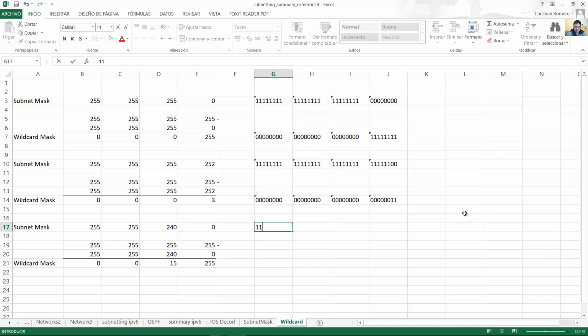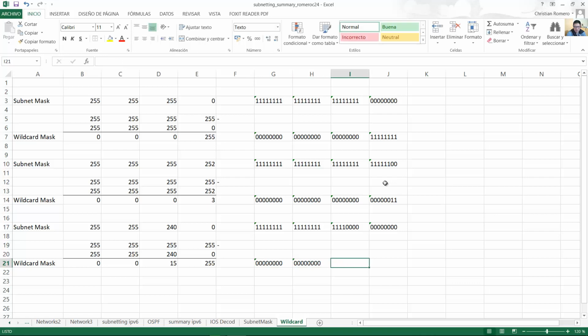And finally this. 240 is 4 ones and 4 zeros, and 8 zeros. Now the inverse: four zeros, four ones, eight ones. Okay, this is 0.0 in decimal. 4 ones are 15 in decimal, 8 ones are 255 in decimal.